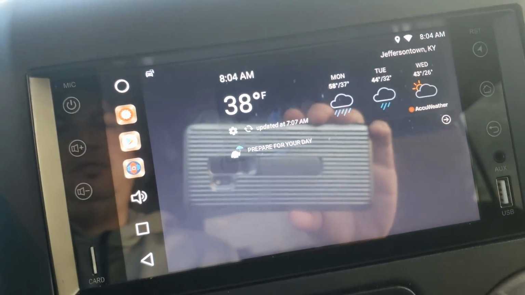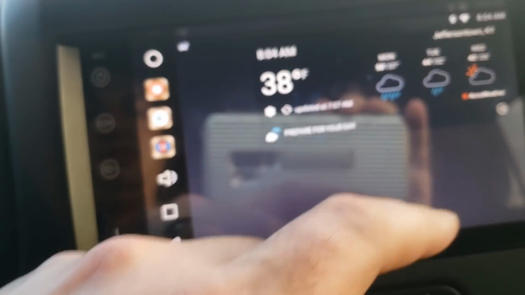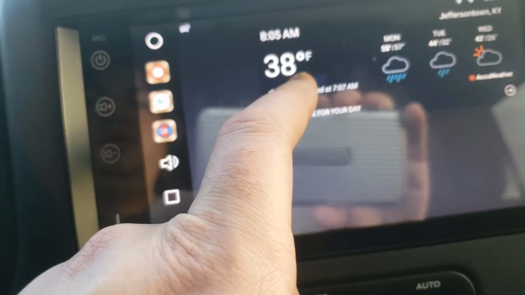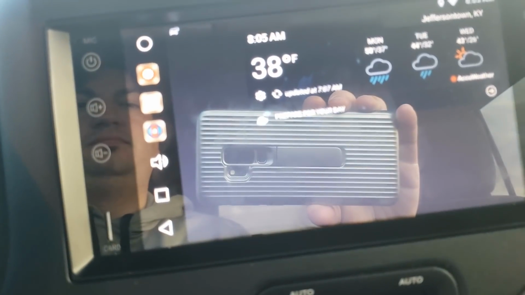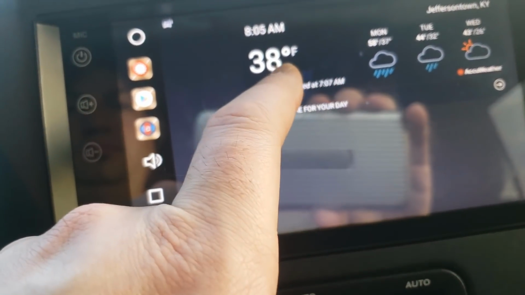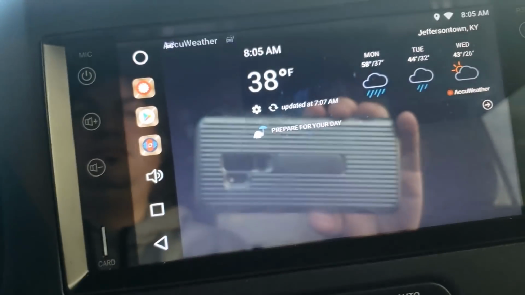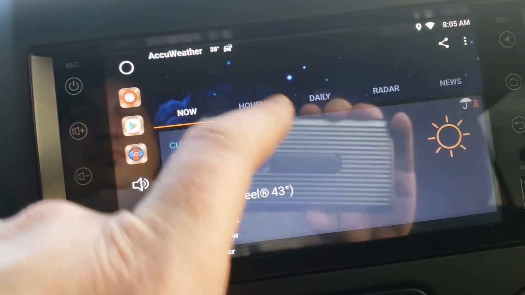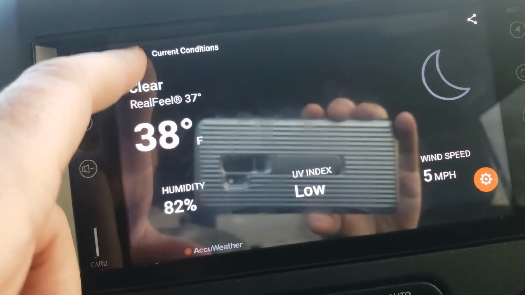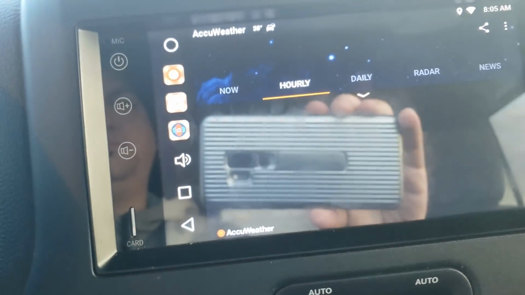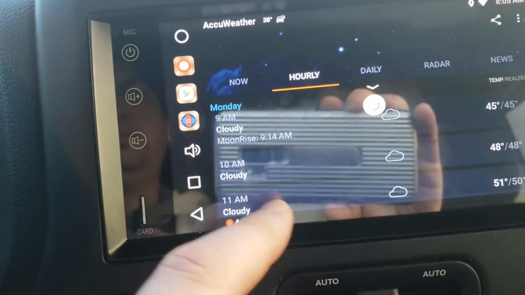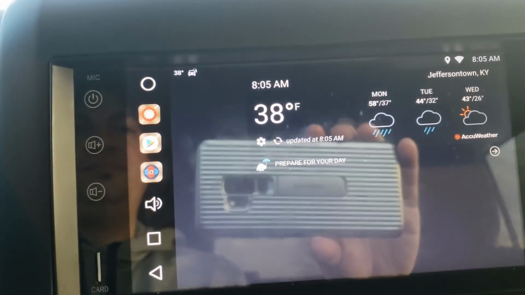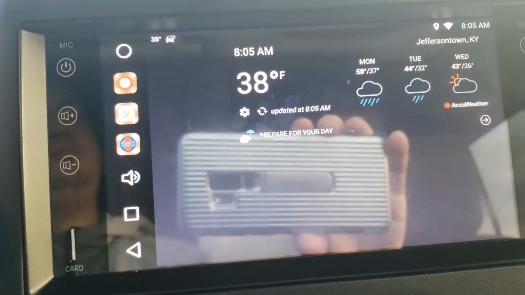Alright, now the massive test here, 40 minutes later. I left the Jeep, came back, and it still has this on the screen. We'll see if we can update. There we go. Alright, so that seems to be showing, and then it updated 8:05. So that's a little better.